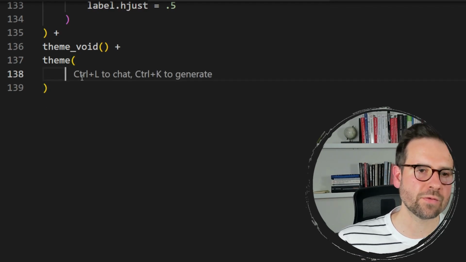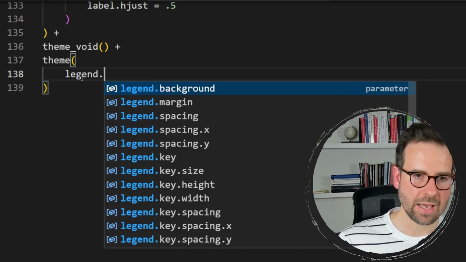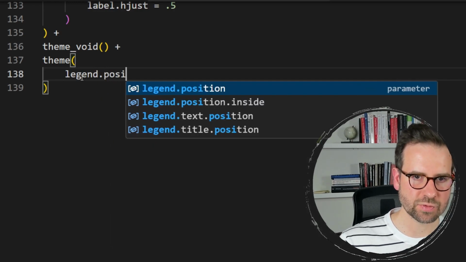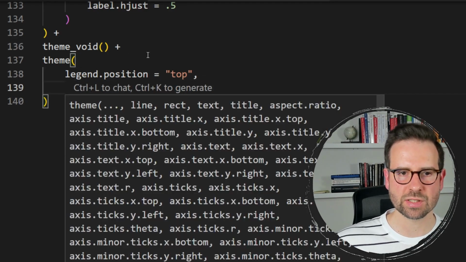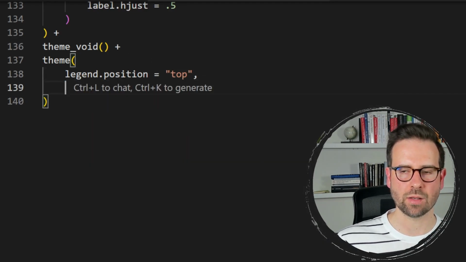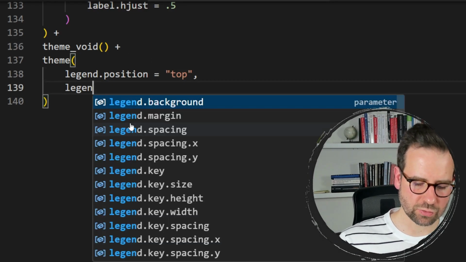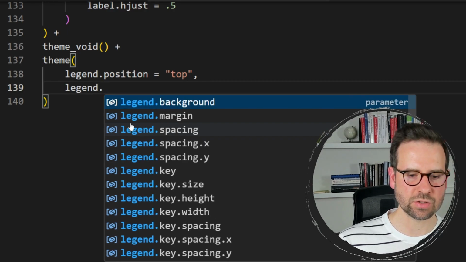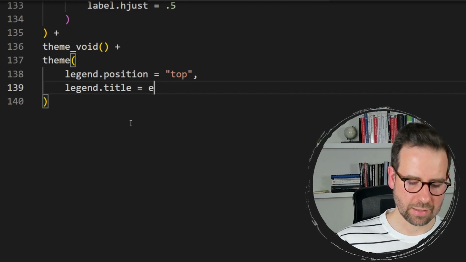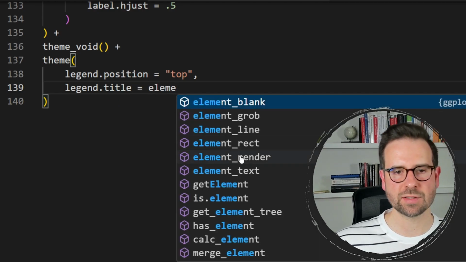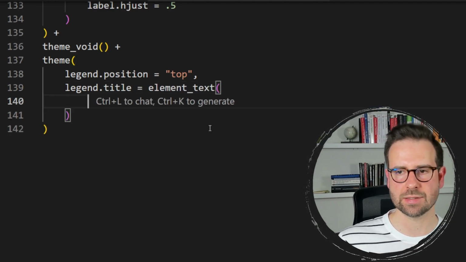For example, one of the things that I want to customize, as I said before, is legend position. So I would like the legend to be on the top. You can also choose some of the other sides as well. Another thing that I would also like to customize here is the legend title. And here you need to tell ggplot2 that this is actually text. So you need to declare it here as text.